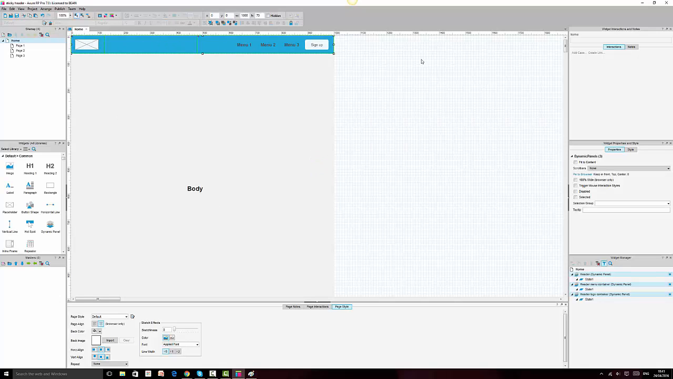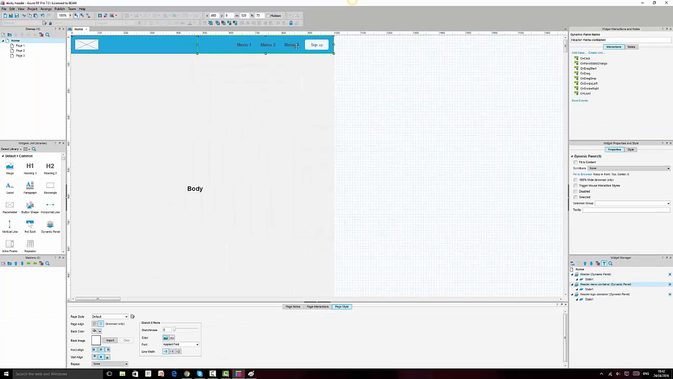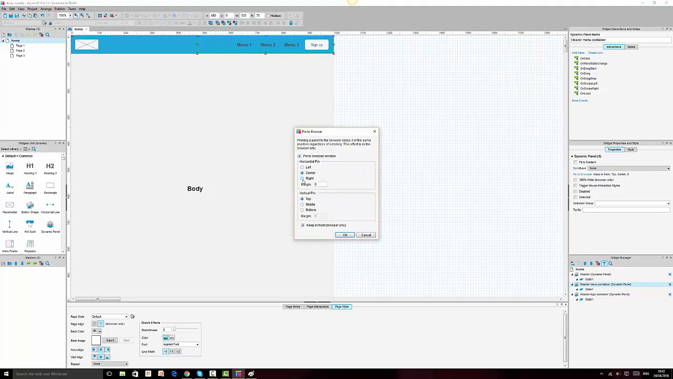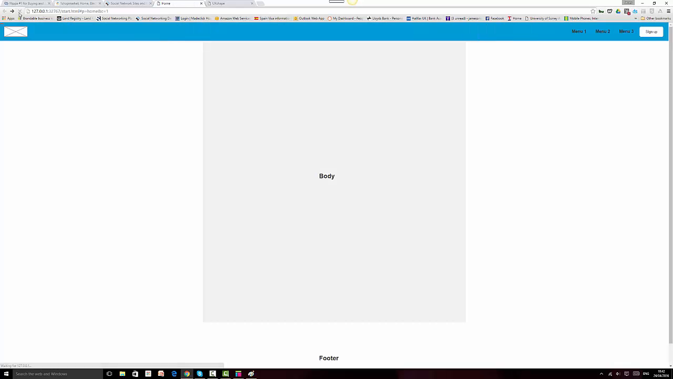It's not going above the browser, and the header is good. But what is wrong with the menu basically? Okay, I think we've made a mistake here. What we need is to keep in front. We need to make sure it's right, not center, and we need to make sure it's left, not center, and we need to resize it back.